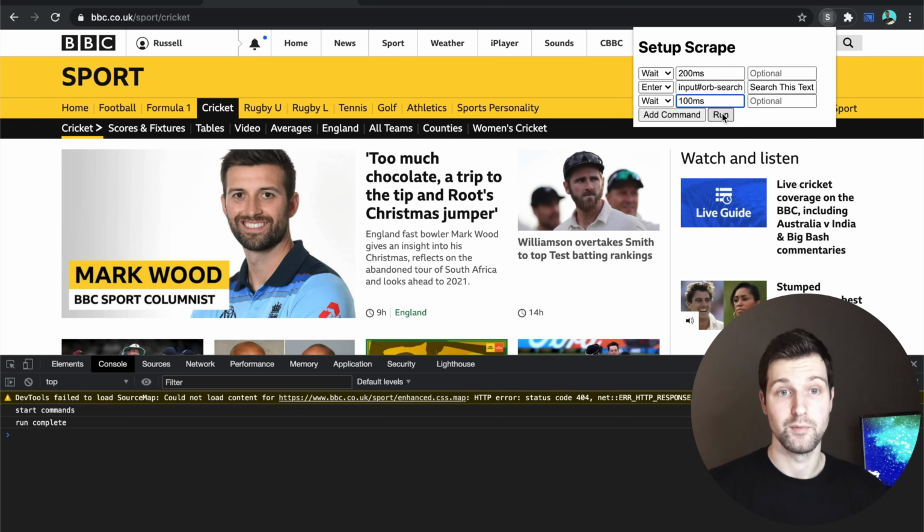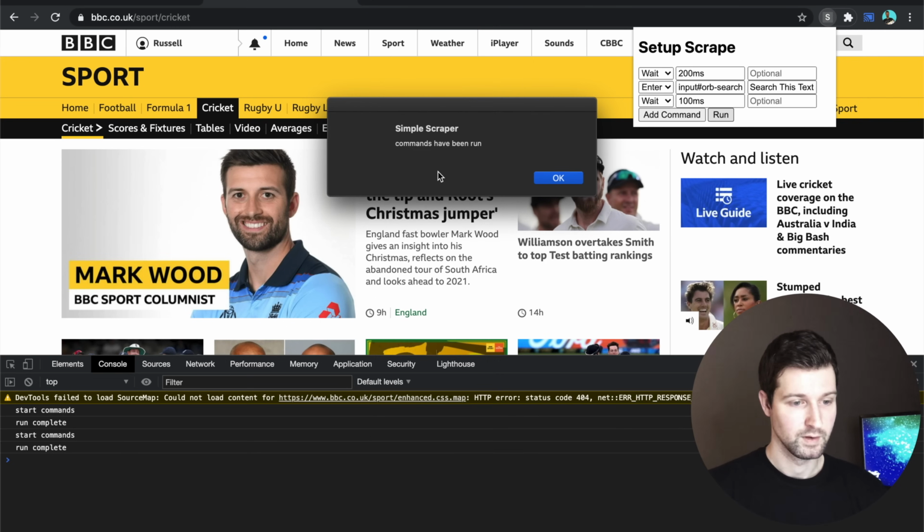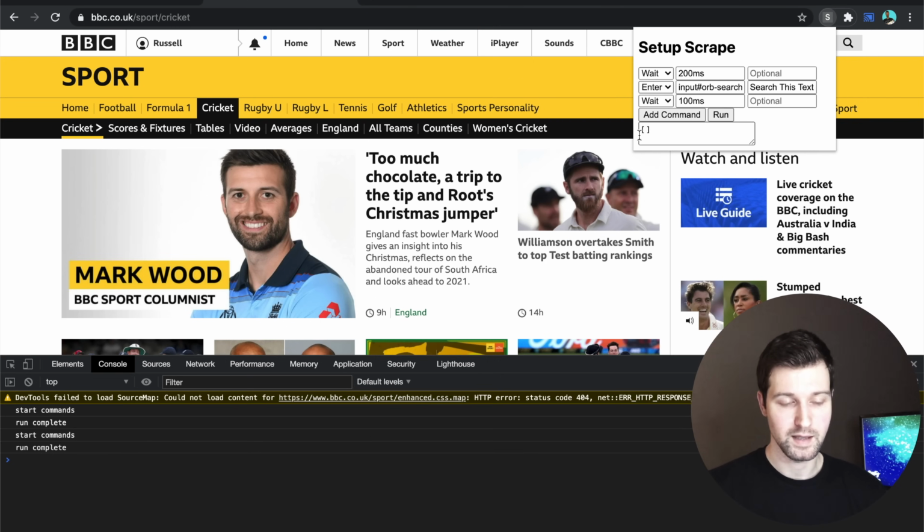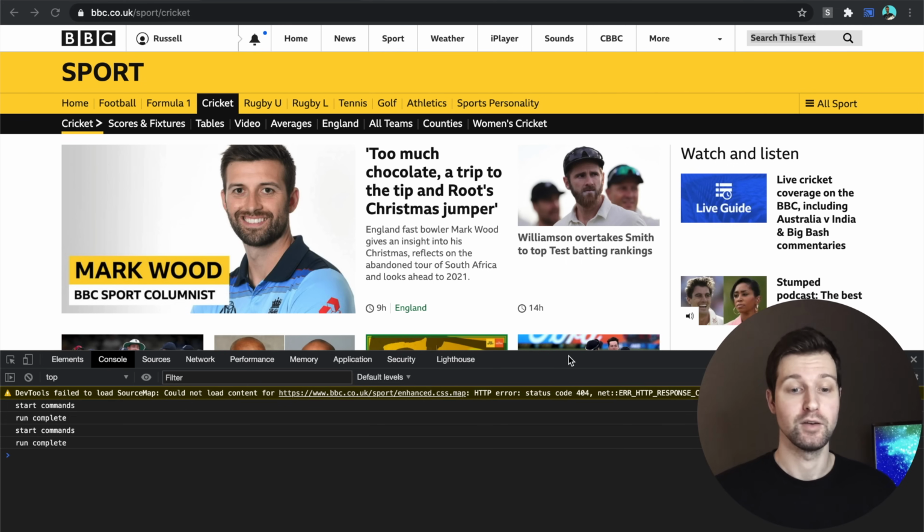Let's try running this command just here. So again, the commands have been run. We'll say OK. We didn't save any data here, so that's what you'd expect. It shouldn't return anything. But as you can see up in the corner here, it says search this text, and that means that it's all worked and it's actually inputted into this input field. So that is how you can quickly put together a little extension that you can use to either scrape data or automate certain actions on a page.